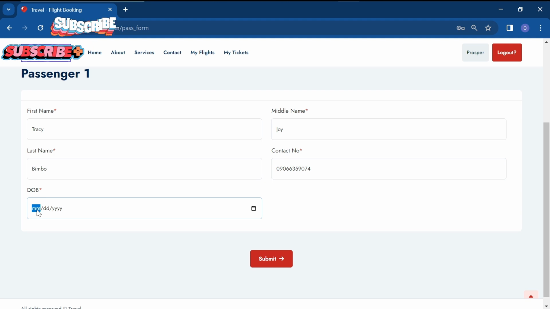So next thing I'm going to do is enter the date of birth. So I want to know if this person is an adult or a child. So let me assume I want to use my own date of birth, or my sister's for an example. So I'm going to say she was born in the month of August on the 10th, 1997. So let me click on submit.